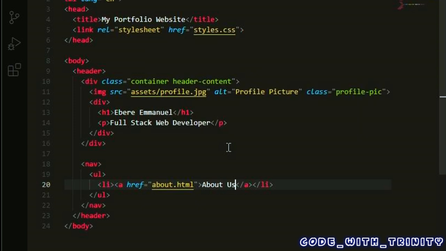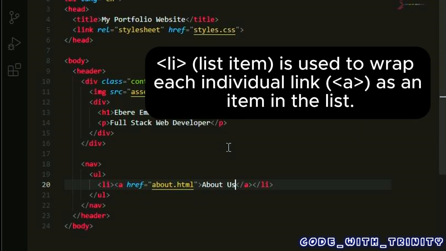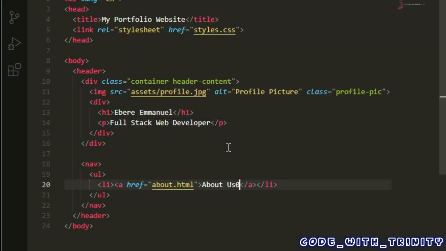Now, for the list item, which is the LI, it is used to wrap the individual link as an item in the list. The structure improves accessibility for screen readers and SEO, helping search engines understand your page better. Now for styling, it makes it easier for menus using CSS.